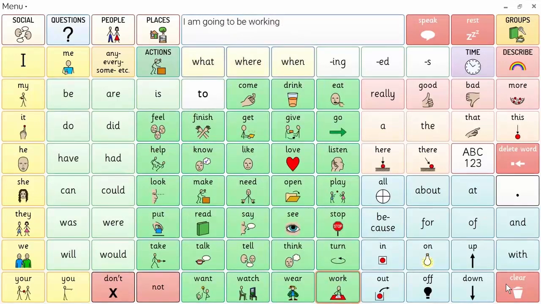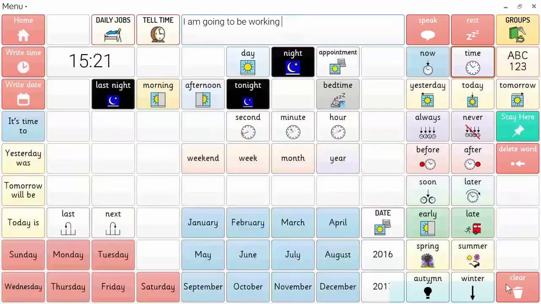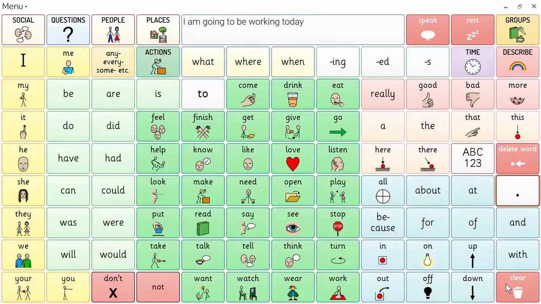working. And then when I select time, that's a self-closing grid, meaning it's going to open and close as soon as I select something. Today. I am going to be working today. And then the smart period speaks the sentence, and then the next word will be capitalized. I'm big on teaching my clients to use the smart period because then they don't have to hit clear display between all of their sentences.